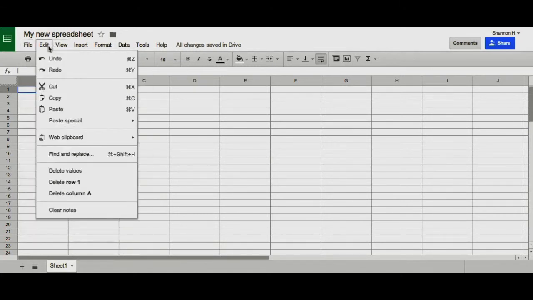My edit menu has my undo and redo, my cut, copy, paste, and paste special, my web clipboard, my find and replace, delete values, delete rows and delete columns, and clear notes.